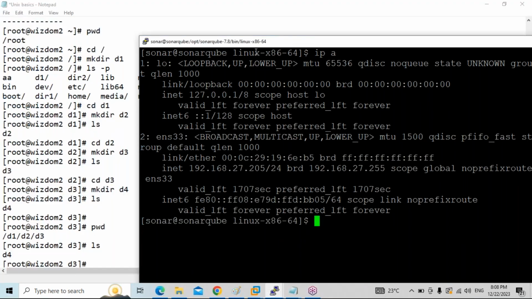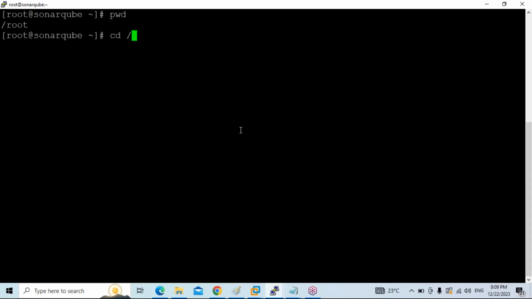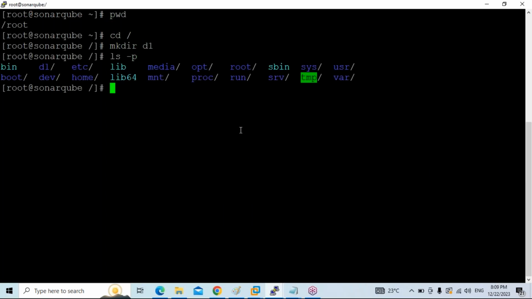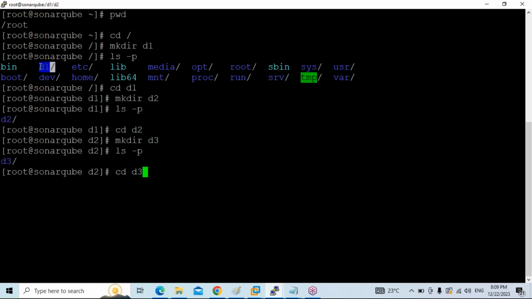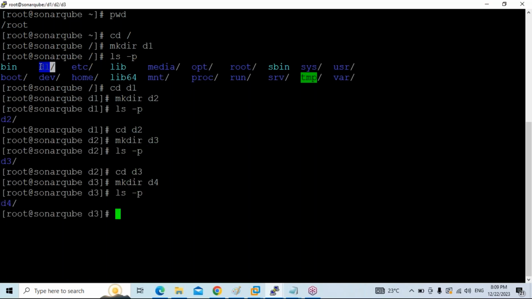I log in as root. This is my home directory. cd slash, go to root, mkdir d1. d1 is created. ls -p. You'll see the directory d1. cd d1, mkdir d2, ls -p, cd d2, mkdir d3, ls -p, cd d3, mkdir d4, ls -p. Where I am running slash d1, slash d2, slash d3, d4 is under d3.